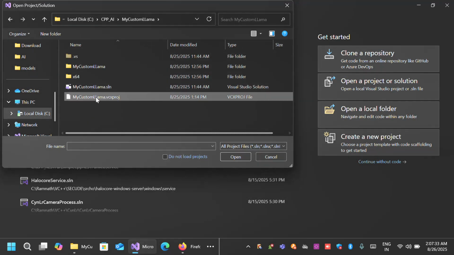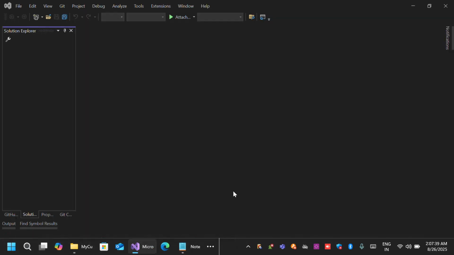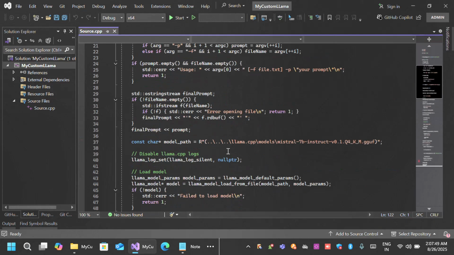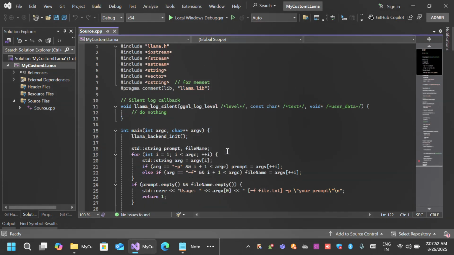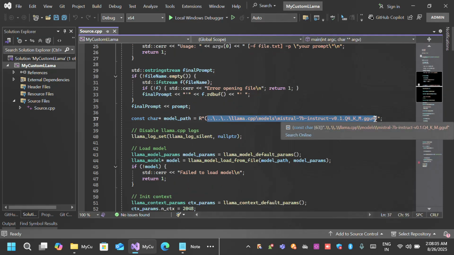Go inside the folder and select the solution. And here is the code which I have already typed. I will not go much deeper into this code. Here is the model where I specified it. You can specify the relative path or the absolute path. I have mentioned it as a relative path.